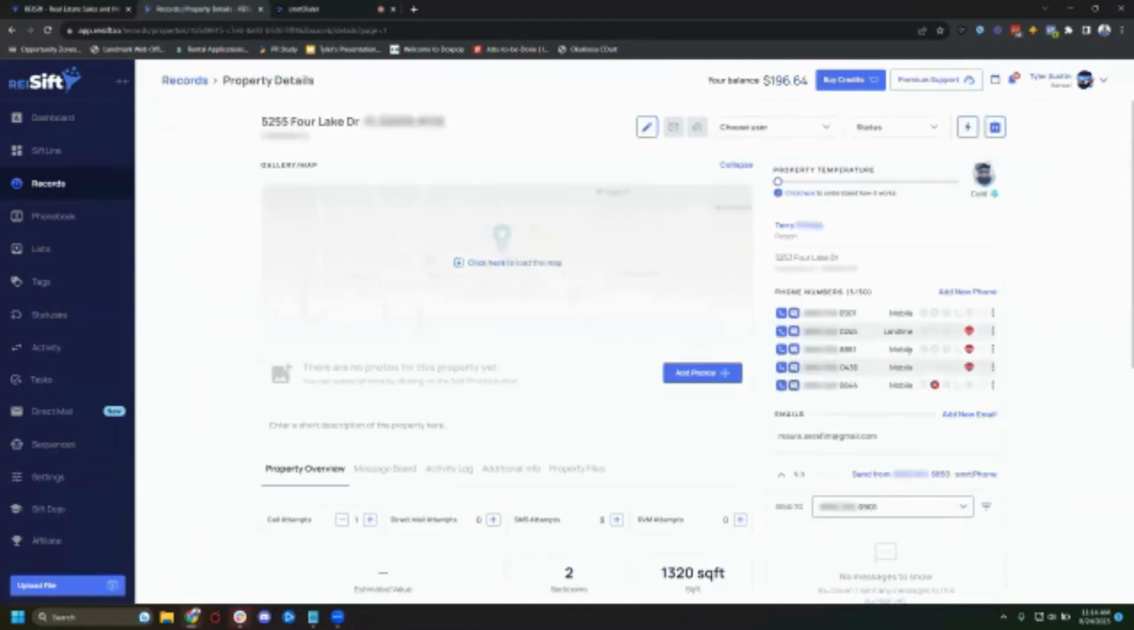If I open it up, notice, is that the number right there? 9001. It dialed this one number that has not been dialed yet. The rest of them are already dead numbers or a wrong number.